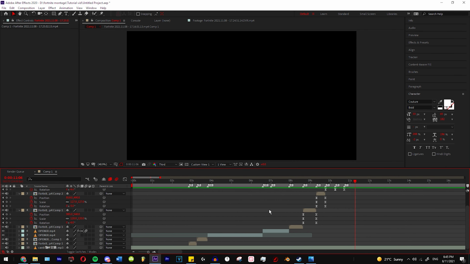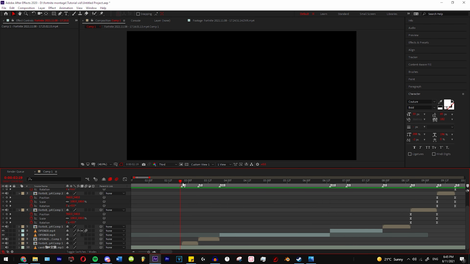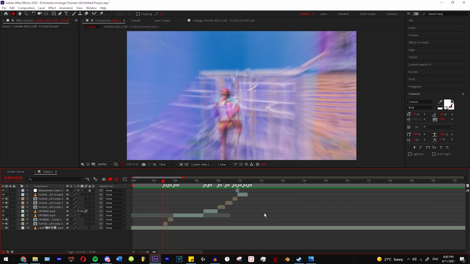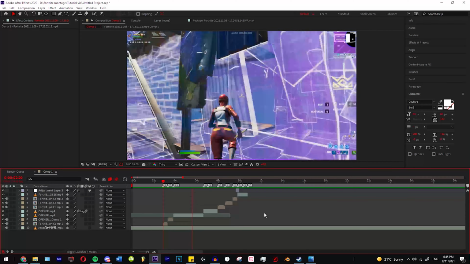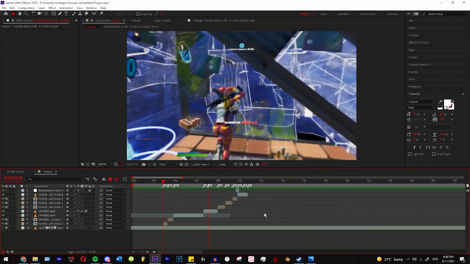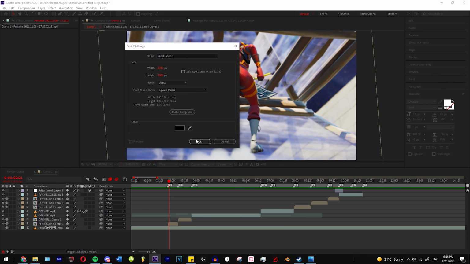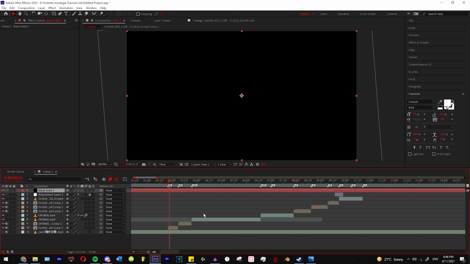Alright, so now we've done all the pan and crop for everything, so let's have a quick look and see what that looks like. Okay, so it's looking pretty good. Now what we want to do next is add our black bars for our cinematics. So what you're going to do is click or press Control Y, and that will add a black solid, and we click OK. You don't have to change any settings.